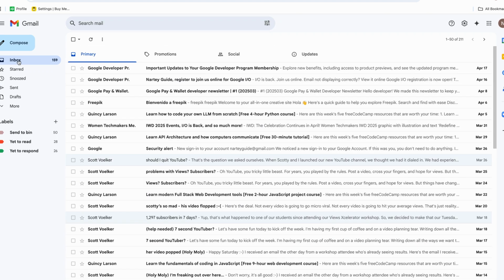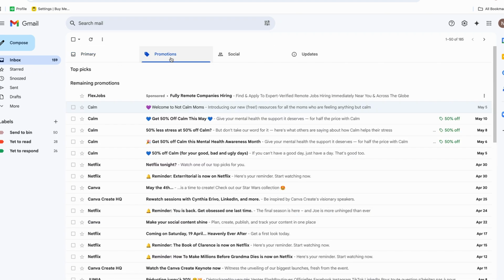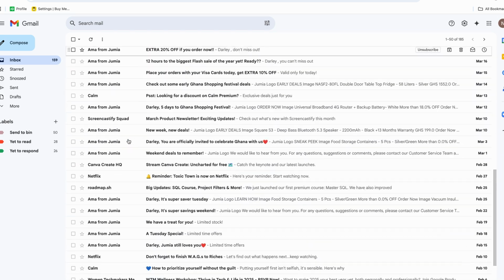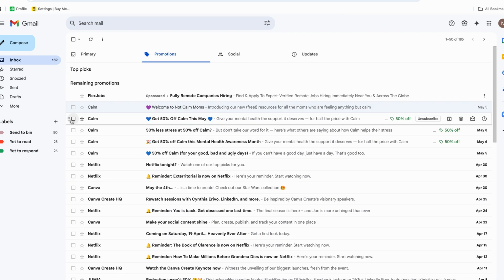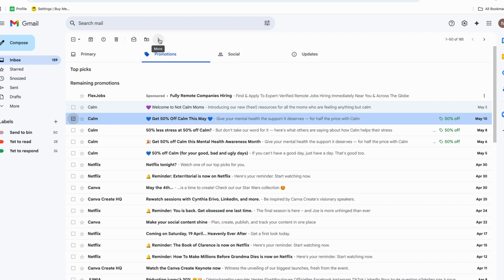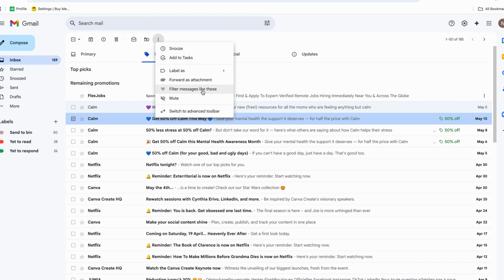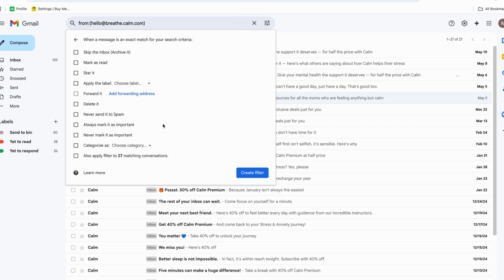Let's take a look at how you can get rid of promotional emails. In my promotions tab, when I click on this, there are a couple of emails here that I want to get rid of. I would go ahead and select messages from Calm and come over to these three dots, then select filter messages like this. Click on create filter. Over here, the first thing we need to do is to also apply filter to 27 matching conversations like this, and between skip the inbox and delete it, when you select delete it, you won't be able to select skip the inbox.